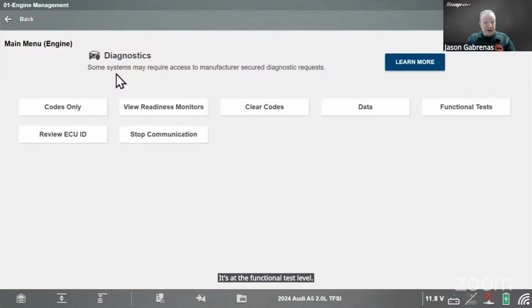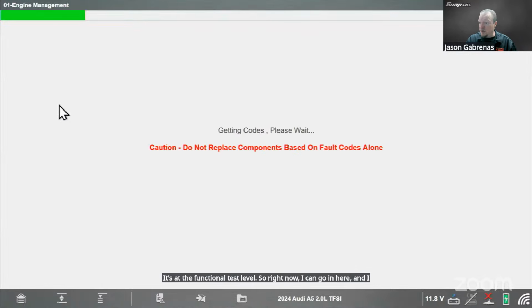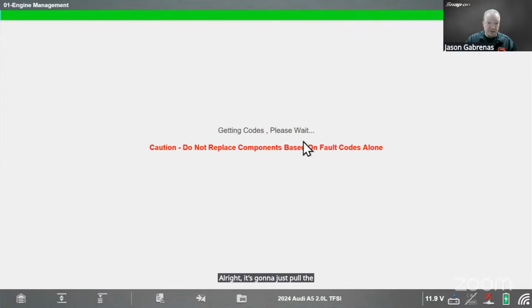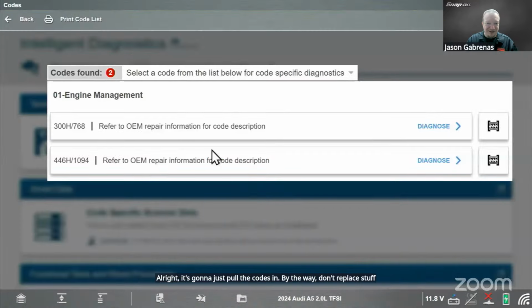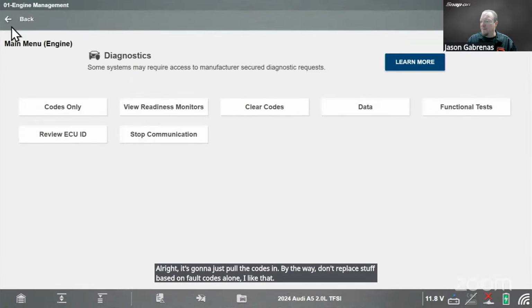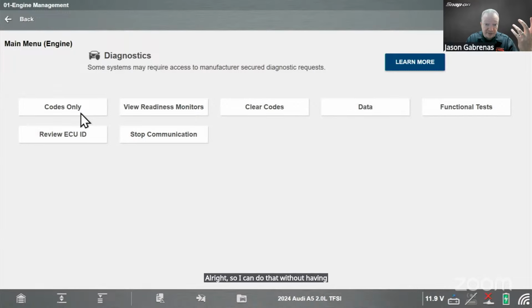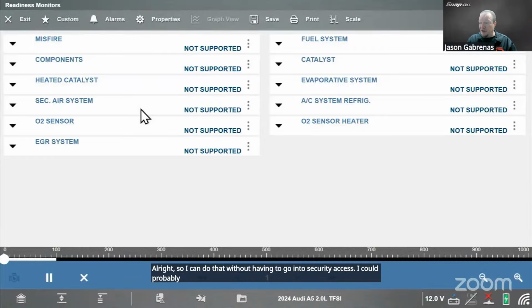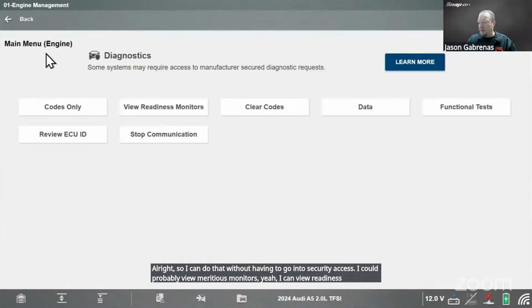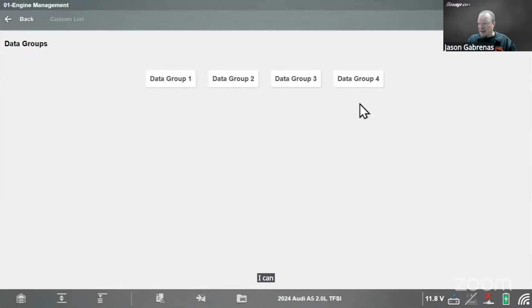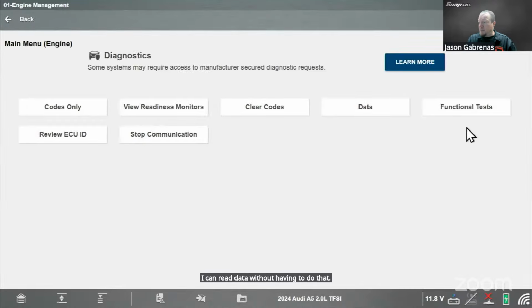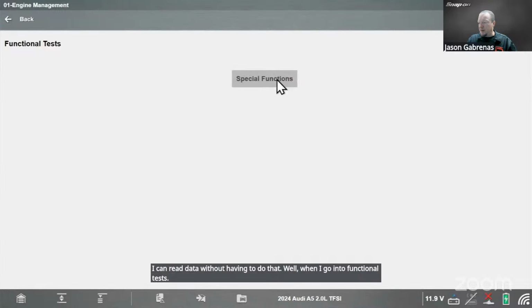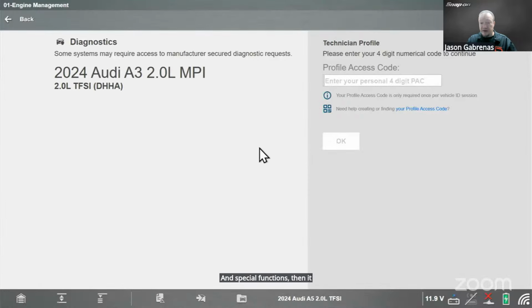So right now I can go in here and I could read codes. Right, it's going to just pull the codes in. By the way, don't replace stuff based on fault codes alone. I like that. All right, so I can do that without having to go into security access. I could probably view readiness monitors. Yeah, I can view readiness monitors without having to do that, right? I can read data without having to do that. But when I go into functional tests and special functions, then it's a security link function.